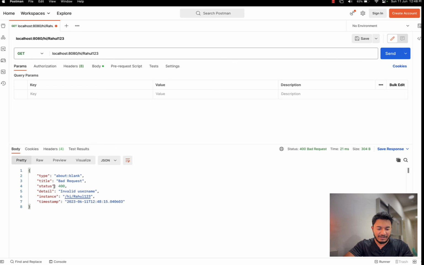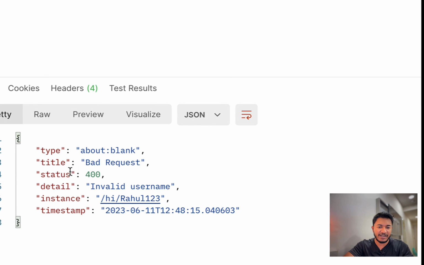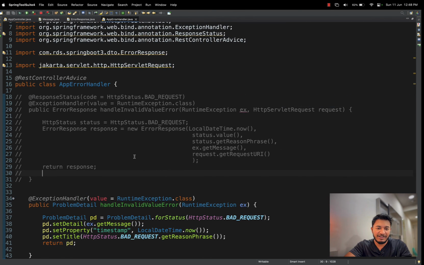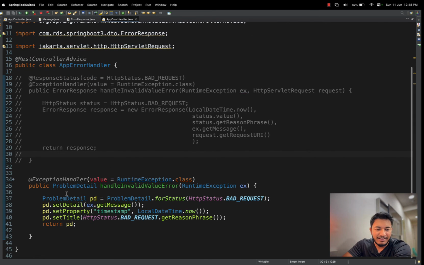Look at this, what data we are getting. Title is Bad Request, status is 400, detail is invalid username, we are getting the instance, and there is also a new thing called timestamp that we created on the fly, which has the exact time when the exception occurred. So we can pretty much standardize these things by using ProblemDetail. From now on, you don't need to create your own class or record for the error responses. Rather, we can use the ProblemDetail class, which is provided by Spring Boot 3.